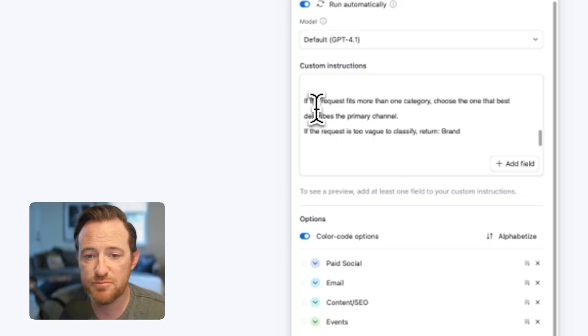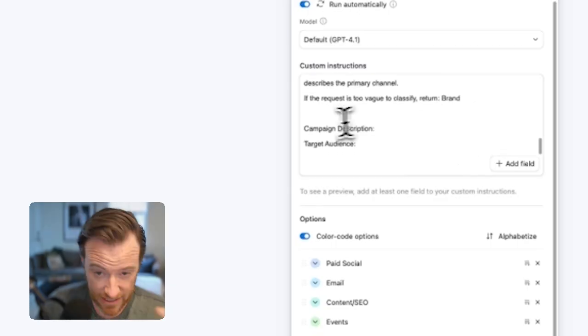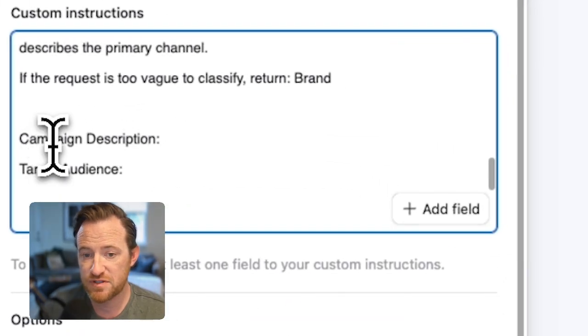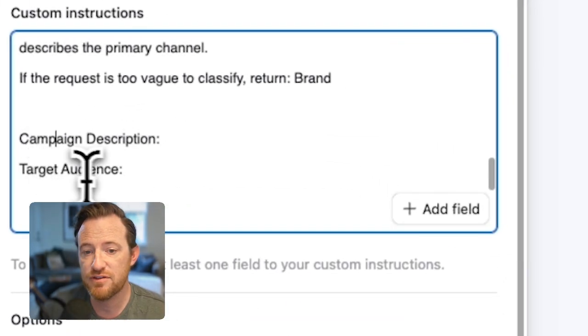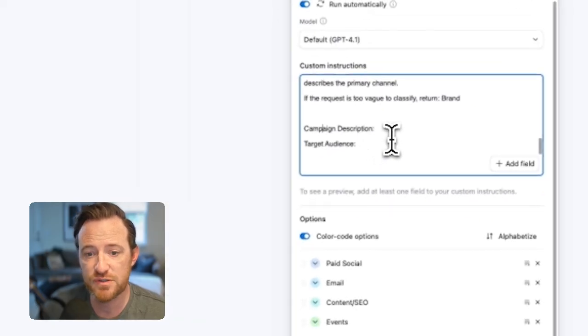There's also a note in here about if this fits more than one category, choose the one that best describes it. Okay, so this is a well-written prompt. And the final thing is to tell it, since it's supposed to look at the campaign description field and the target audience field, we need to tell it which fields those are. Okay, it can't just know that information.